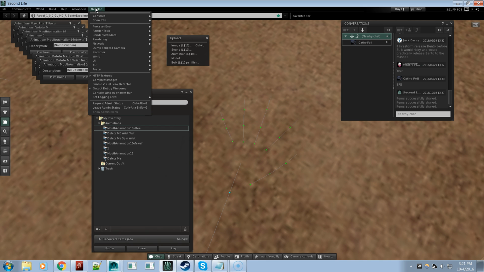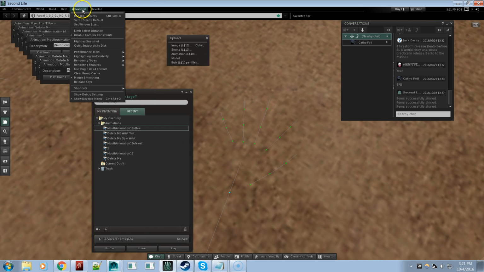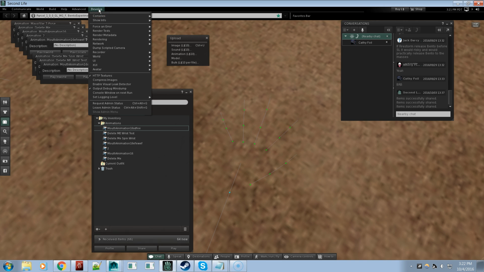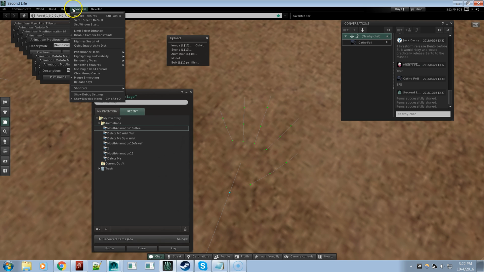If you want to see the skeleton, you've got to open up your develop menu. I believe it's underneath the advanced menu. I can't remember how you open up the advanced menu if it's not there. I think it's like Control A or Control D, something like that. I don't know. I'm sorry. Well, let's see. No, the advanced menu is always there, I'm pretty sure.